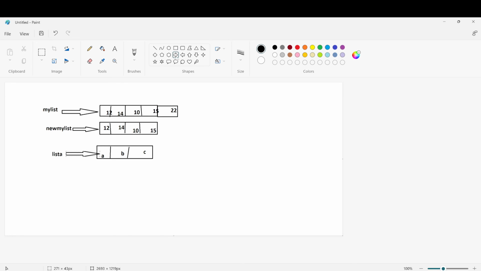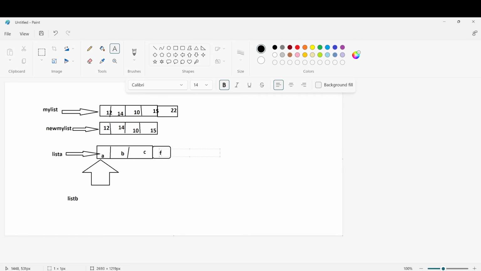Then again, let me take another arrow which points upwards like this. Now list B, like list A, is pointing to the same object. So any changes taking place on this list, let's say we add an F, this F will be reflected in both of the lists.